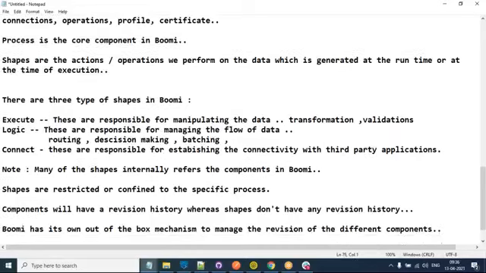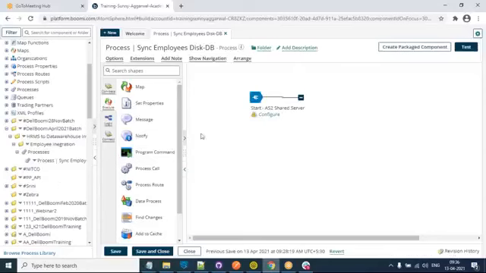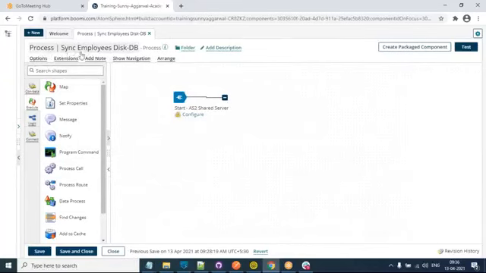So whenever you're working on a component, it will always have a revision history. For example, if I go here, which component are we on right now? We are on the process component, right? You can see this is the name you have given to the component, but which actual component is this? Process, right? There is this I symbol.